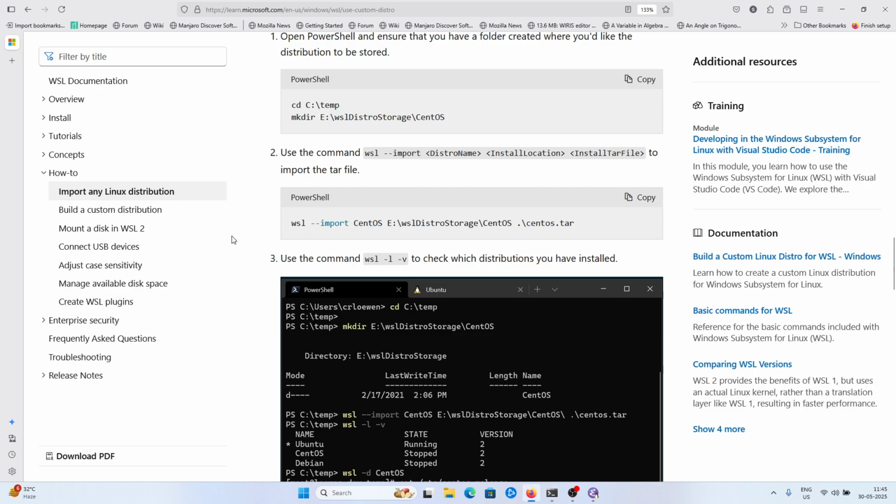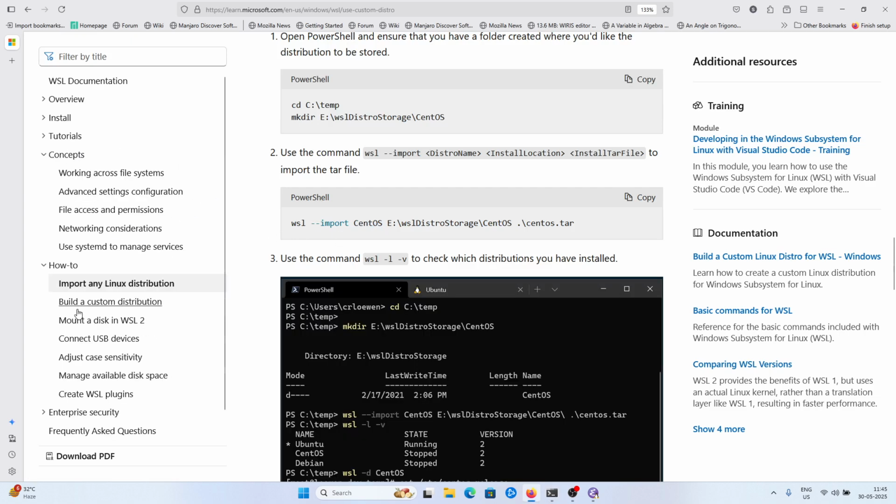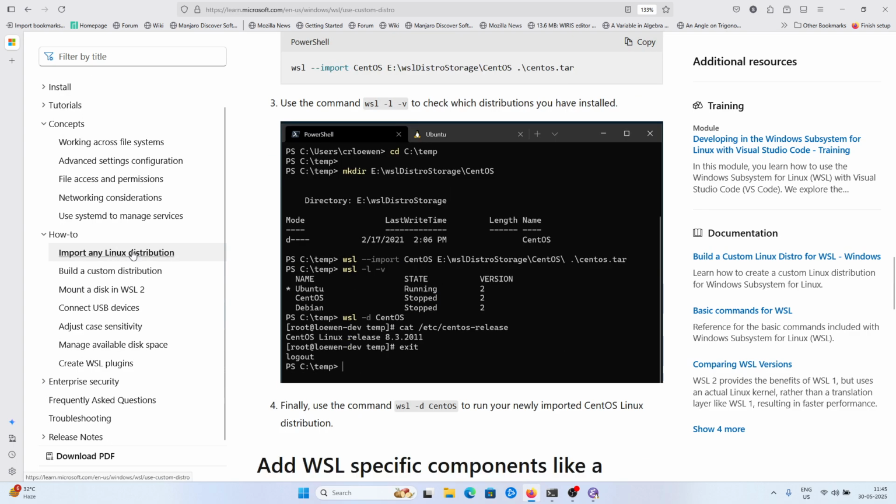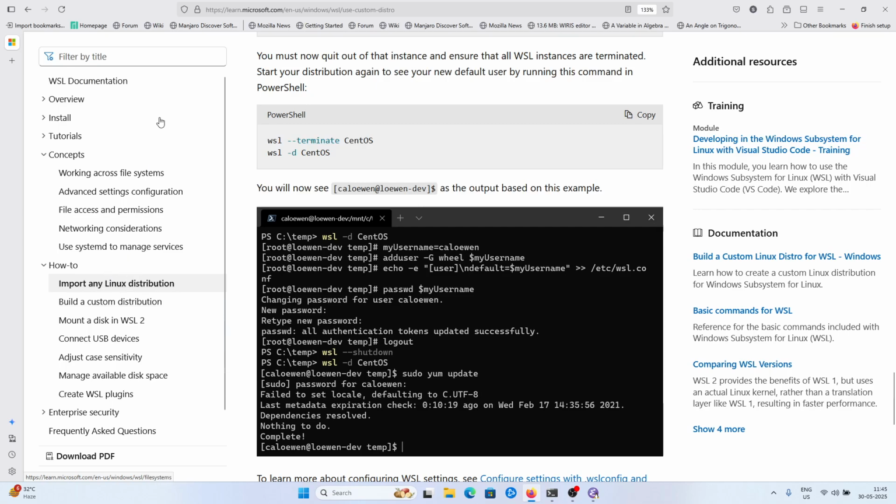If you want to learn more about WSL, you can read through the tutorials, concepts, and how-tos. I won't go into details of that because it will be impossible to cover this in one video, and I hope that if you read it yourself, it will be better.